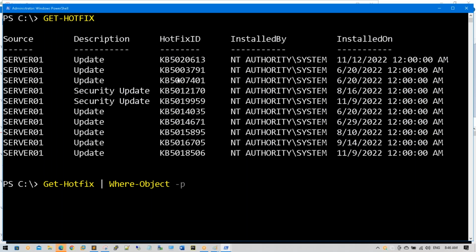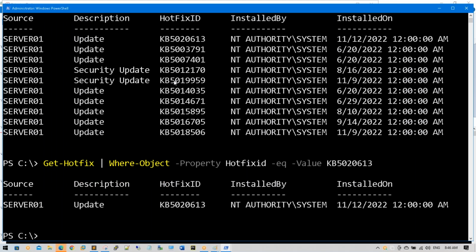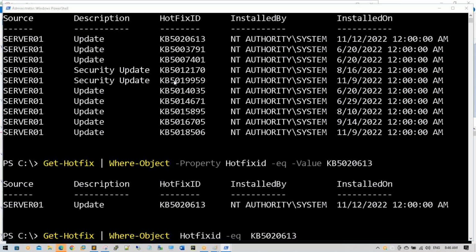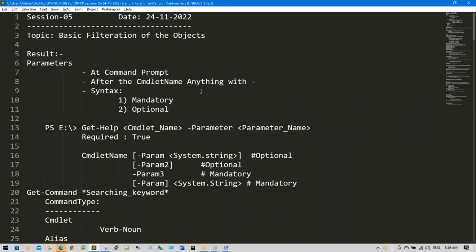What should I write? Property name, HotFixID, equal operator, equal to, value. Value equal to KB50. Sir, even if we don't write that property and value, it will work, right? Absolutely. We can directly give Where-Object HotFixID equals that KB number. Definitely it will work. That is a positional parameter. In yesterday's session I clearly said there are two more approaches.